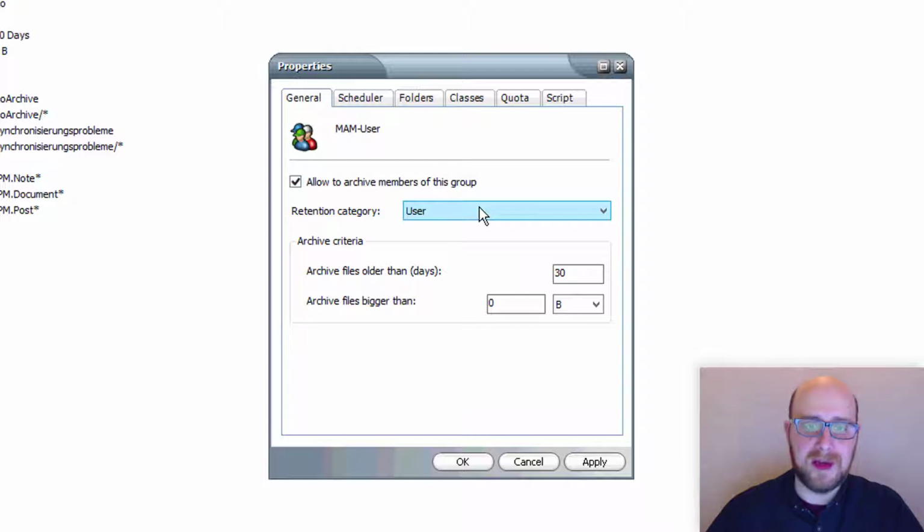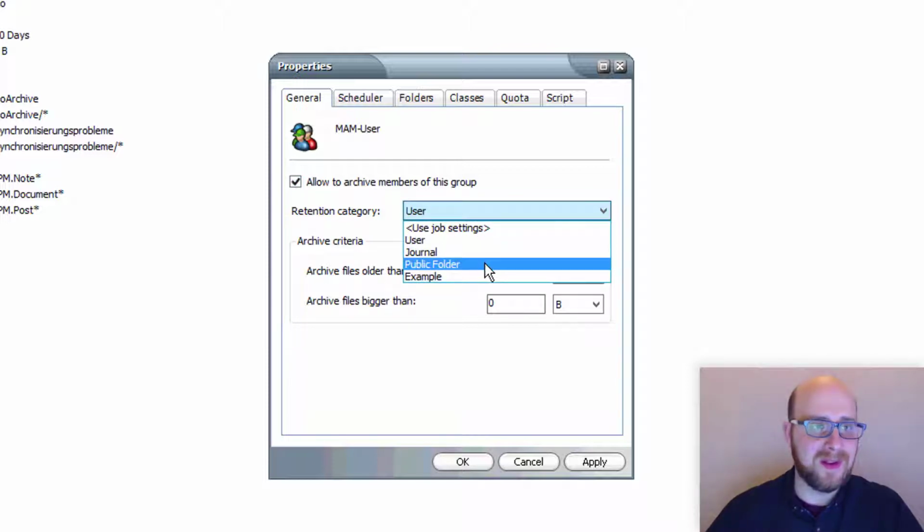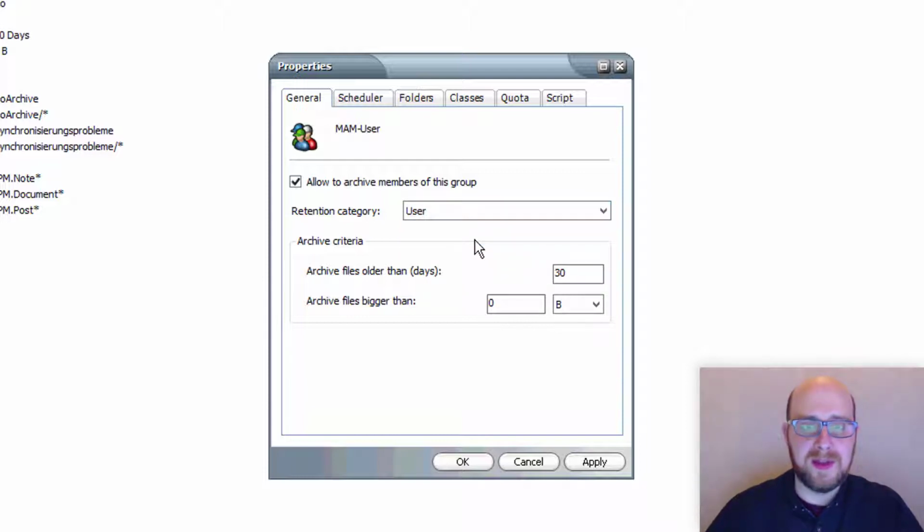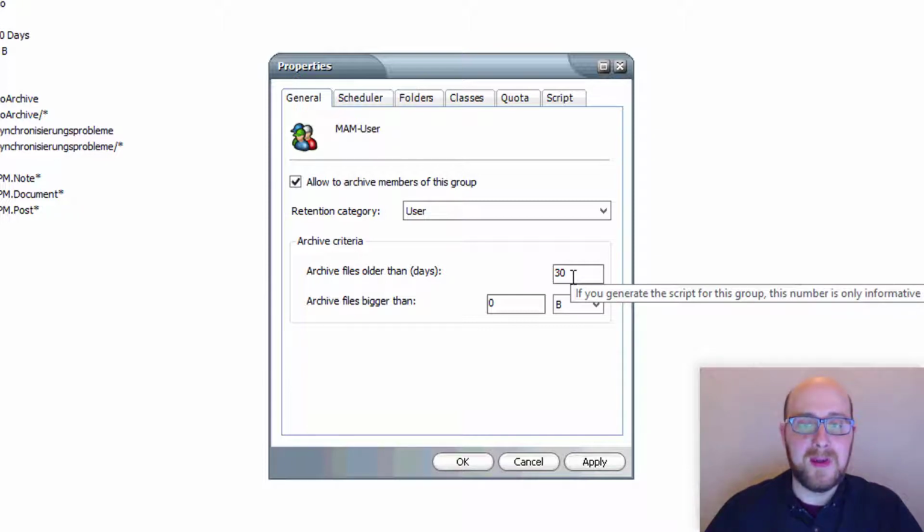We've got the retention category dropdown, and this allows us to select our retention policy being set up on the Retention tab, of course. We've got another video that shows you how to set that up. But the retention policy we set will apply all the rules in that retention policy to this particular group. So we've got a field that allows us to choose how long we want to wait before we archive. So in this case, we've got 30 days and we're archiving files older than 30 days, which means that when an email arrives in Exchange, it'll be 30 days and then the system will automatically archive it.